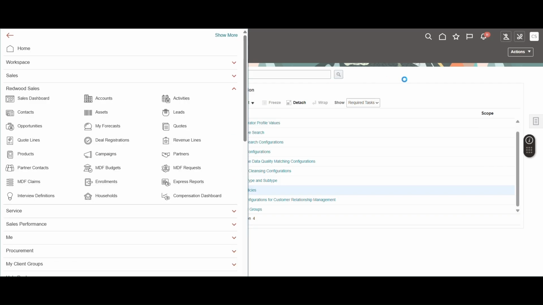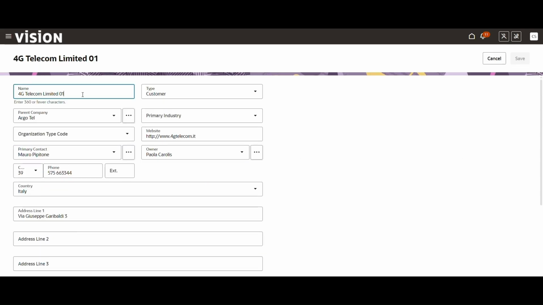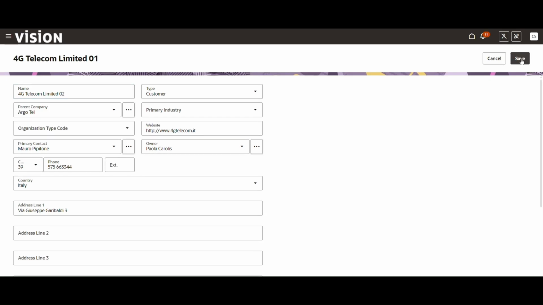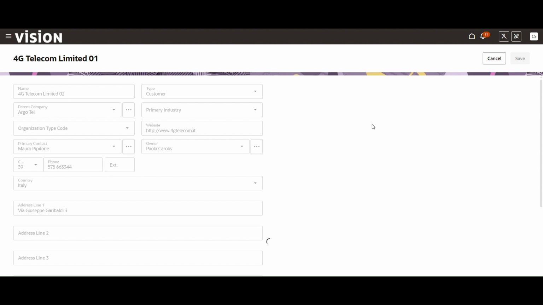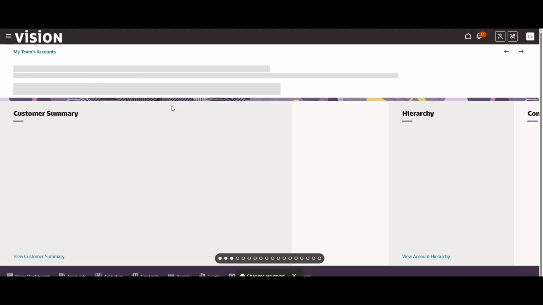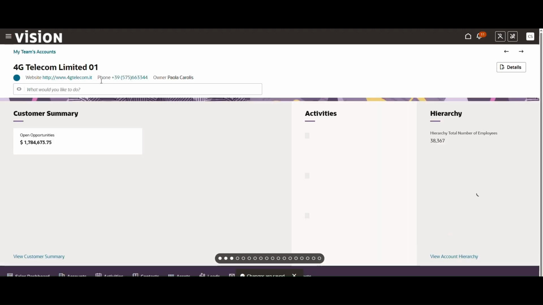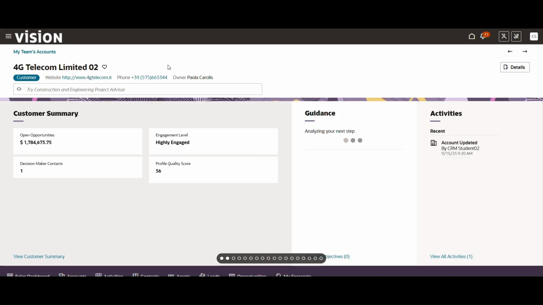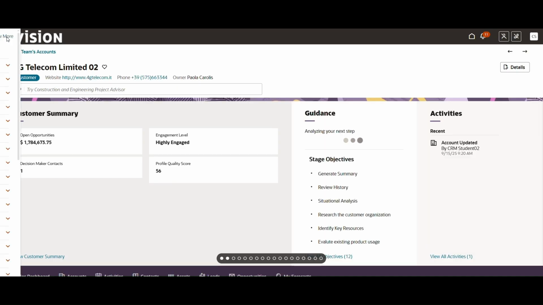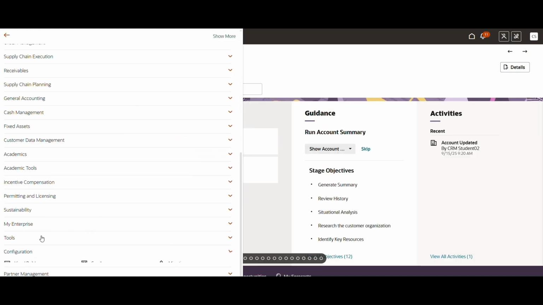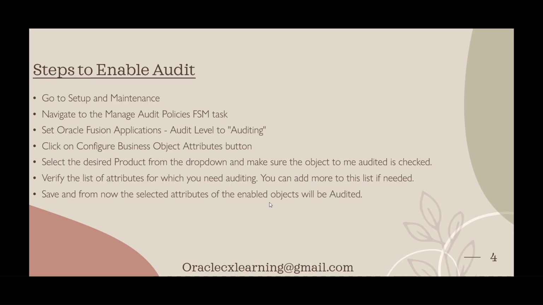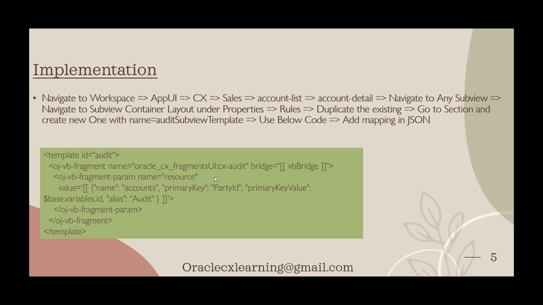Let's go to accounts and change the name of that account. Let's change it to 02, for example. Now we will configure the audit subview and see whether we are able to see the data we have changed. Let's go to configuration and visual builder. That part we have already done.